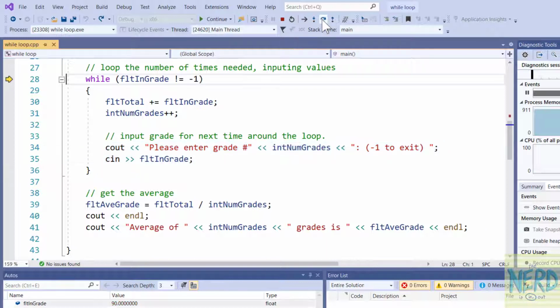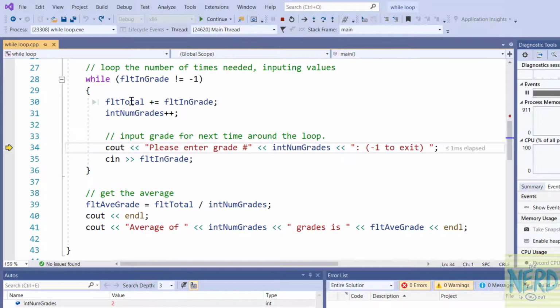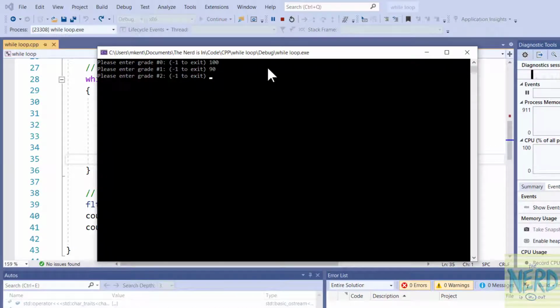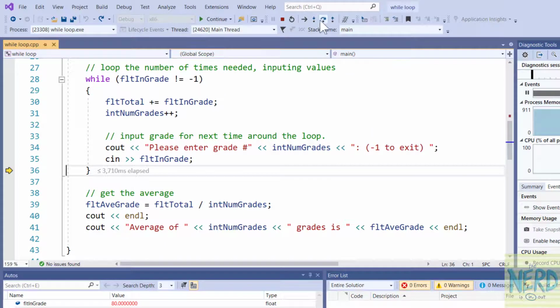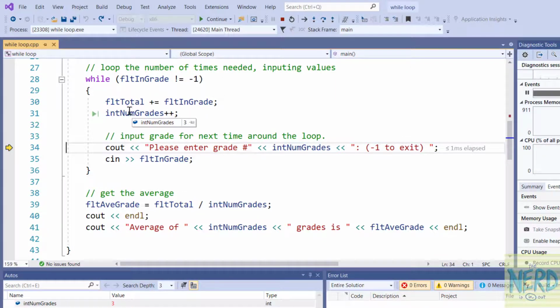If I say step over, it's going to go back up to the condition and say, is float in grade equal to -1? Float in grade is a 90, so that is not equal to -1, so that is a true statement. Add the 90 to the total, so now we have 190 and we have 2 grades, and then we do our next input. In my next input, I'll put in the 80. It's going to jump back up to the top of the loop and say, is 80 not equal to -1? That is a true statement. It will stay in the loop, add the 80, add the number of grades. So now we have a total of 270 and 3 grades.